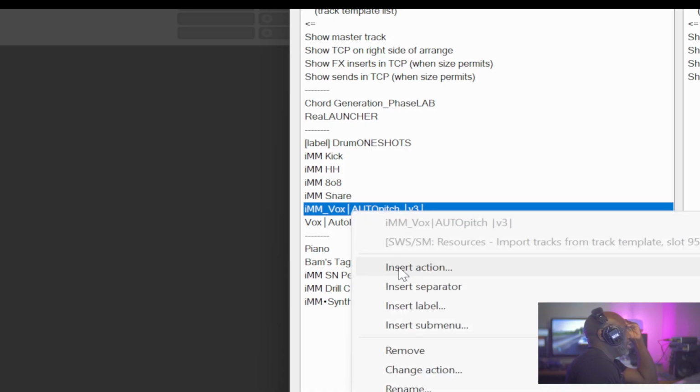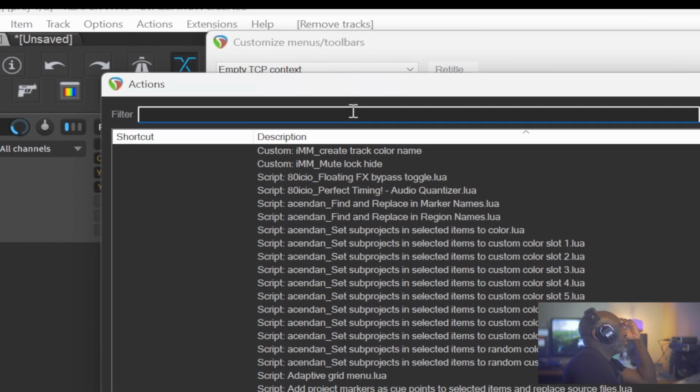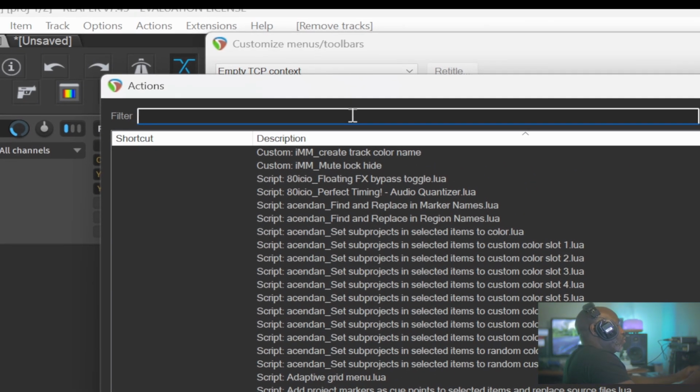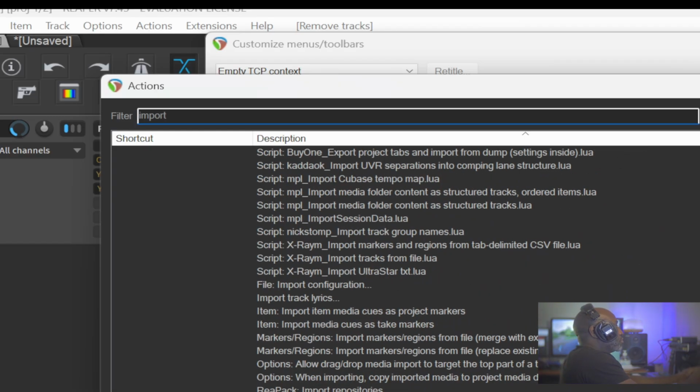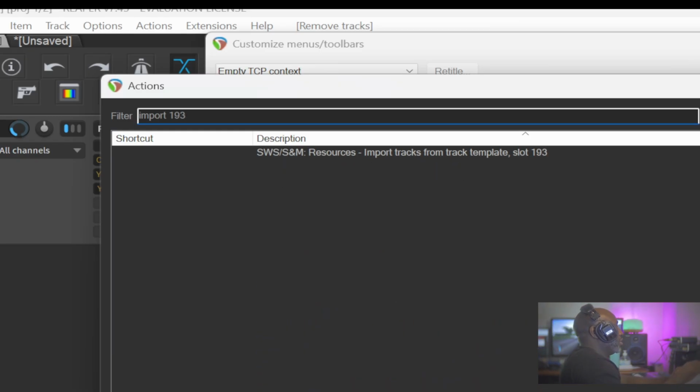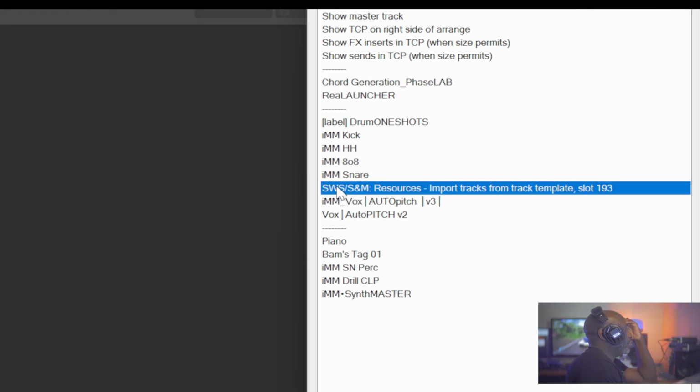Right click here, I'm going to select insert action, and the action I'm going to type in is going to be import 193. So it's going to import whatever track template is in slot 193, which we saw on the resource menu was the Trias player. Depending on what you're trying to load, if it is a track template, that's how you would do it. So we're going to do import 193, and the option is right here. We're going to double click on that, and it loaded it right underneath the snare where I want it to be.